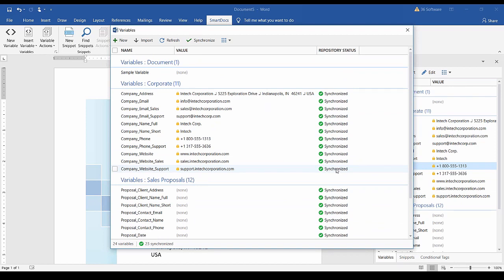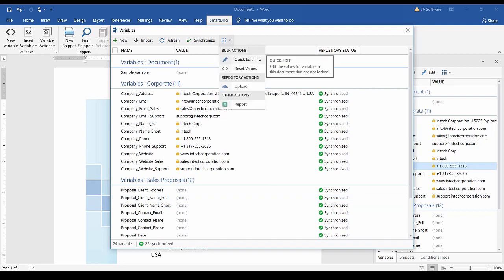Here is where you can find out if anything is out of sync, or you can also refresh, synchronize, and do all sorts of stuff. You have a menu here to open up your quick edit, which we'll do in a moment. If you wanted to upload any variables that were in the document only to the repository, you can certainly do that from here as well. You can also generate a report.